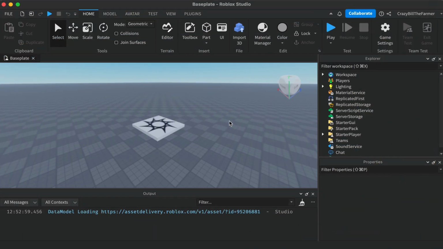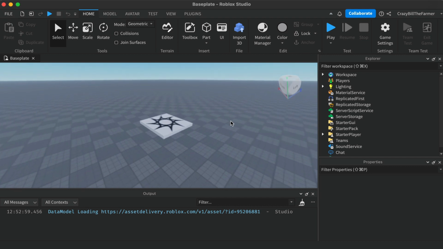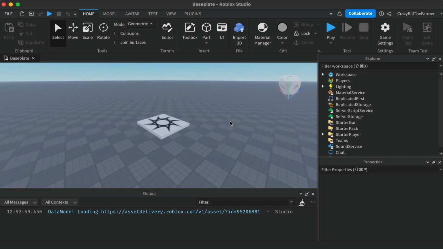Hi everybody, and welcome back to the second section of the course where we're going to work on our game project. So in this first lesson we're going to create the parts and just a small sort of environment for us to create our game in.